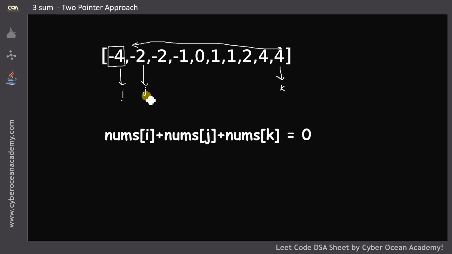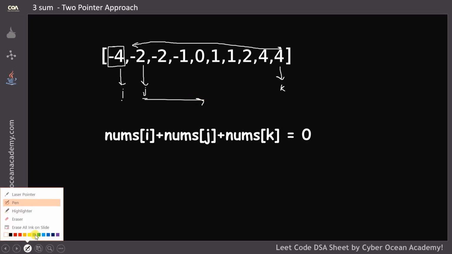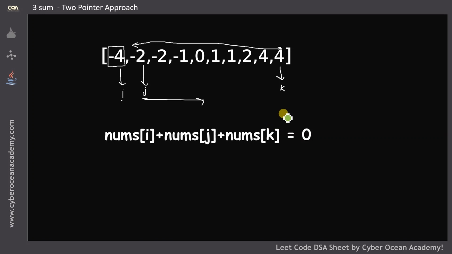Obviously, we start a first pointer, nums of j, from the very beginning, and we move in this direction. And we have a second pointer, k, at the very last, and we move in this direction. We will stop if j crosses k. This is our base condition, you can say our termination condition.